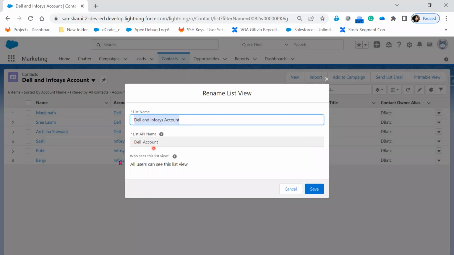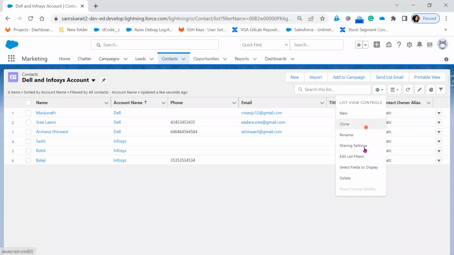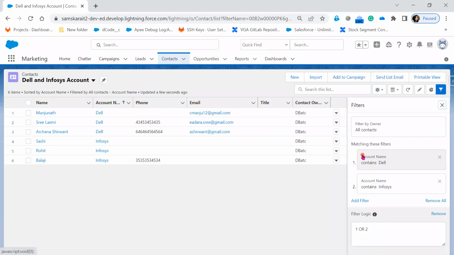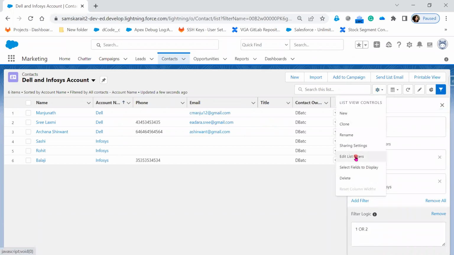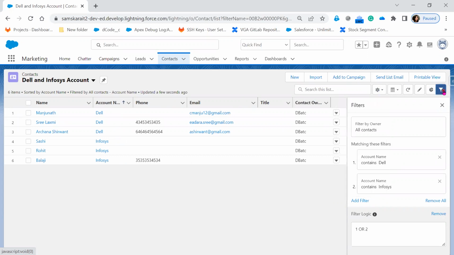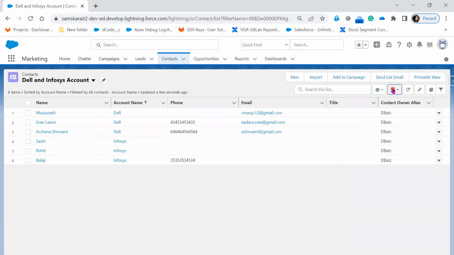So, Dell account. Now here it says who sees this list view, basically who all can view and edit it. All users can see this list and they can also edit. Next, for example, I'm clicking on edit list filter. When I click on edit list filter, it goes back to the filter and gives the options.